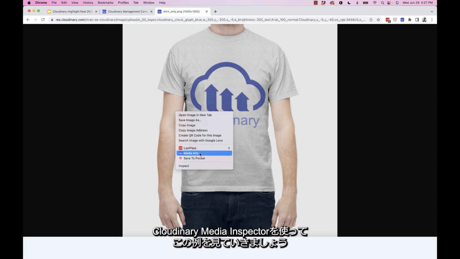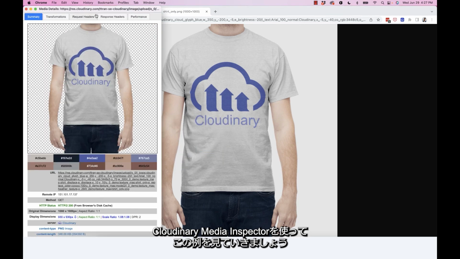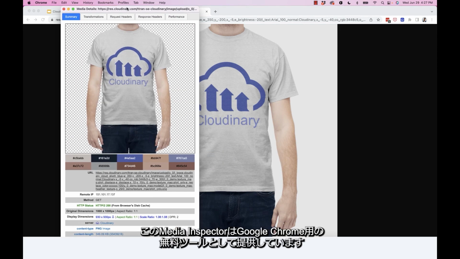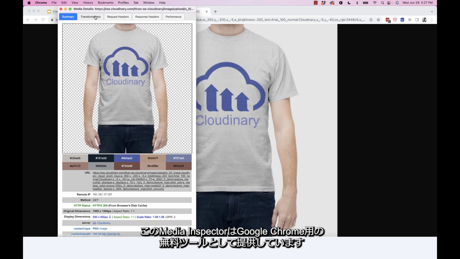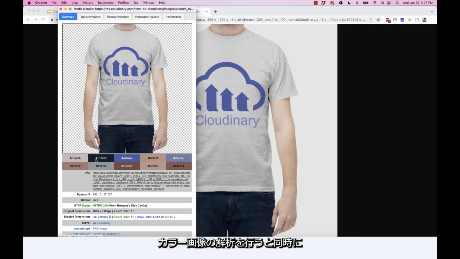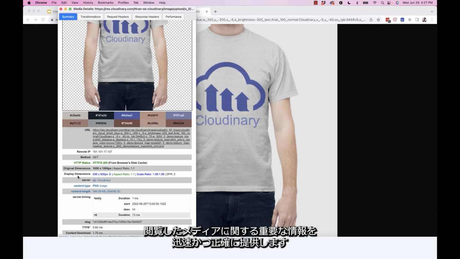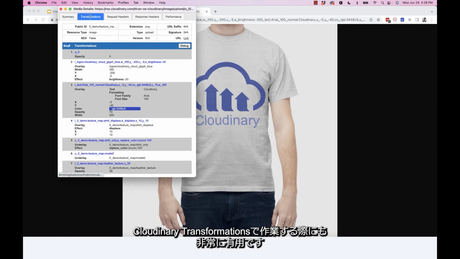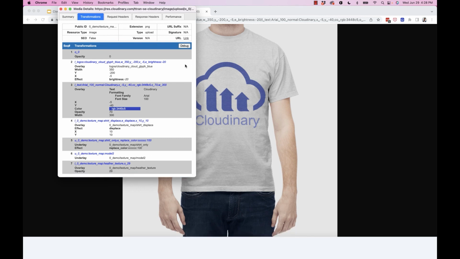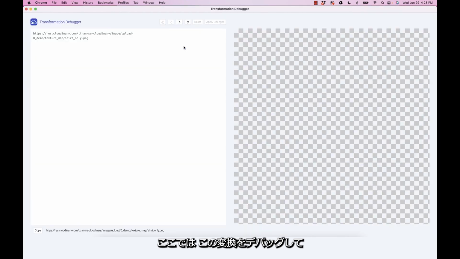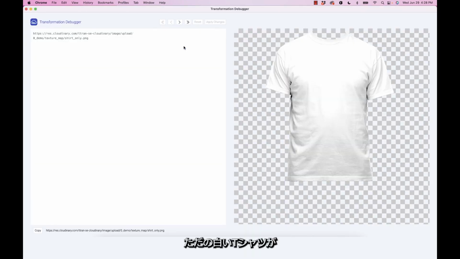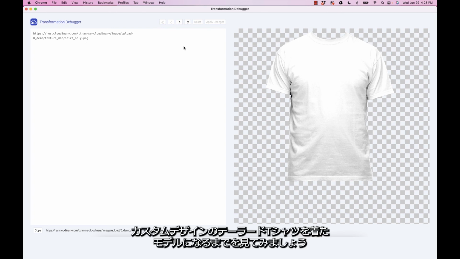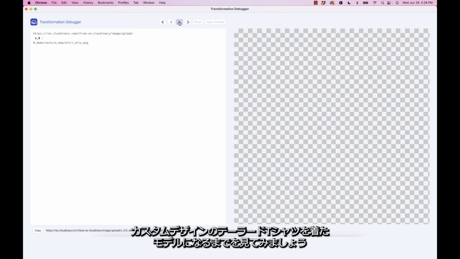Let's dive into this example using the Cloudinary Media Inspector. This Media Inspector is available as a free tool for Google Chrome. It performs color image analysis and also provides key information about any media that you view quickly and accurately. It's also extremely valuable when working with Cloudinary transformations. In this example, we're going to debug this transformation and see how we go from having only a white shirt through to a model wearing a tailored shirt with a custom design.